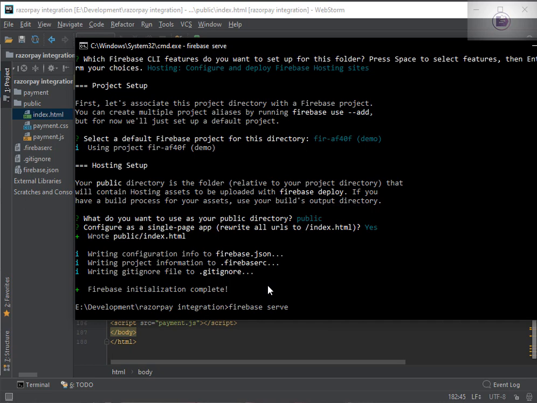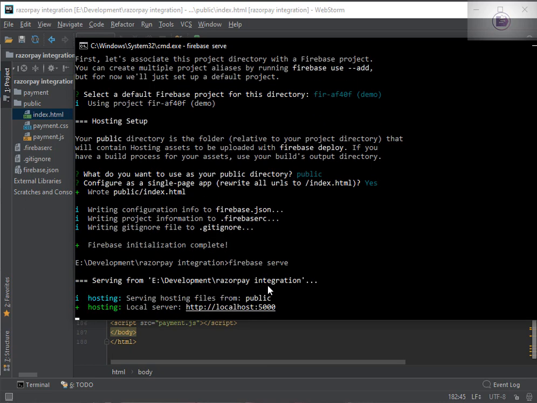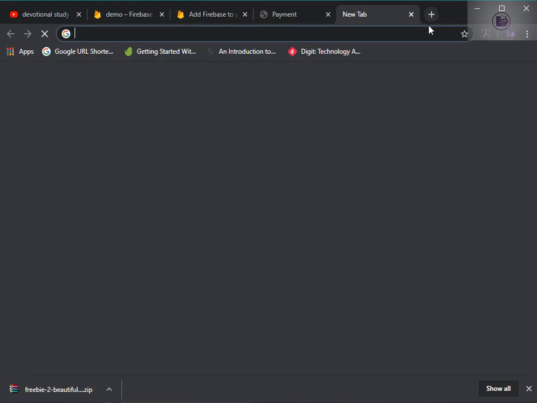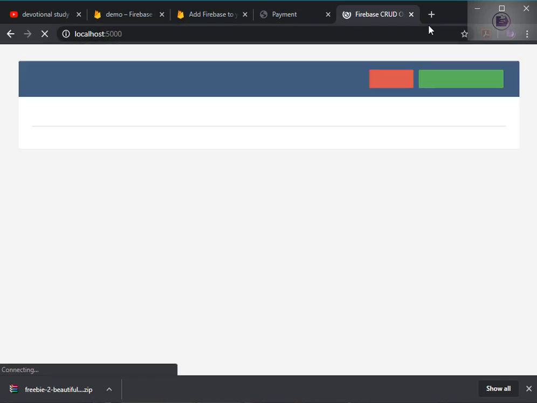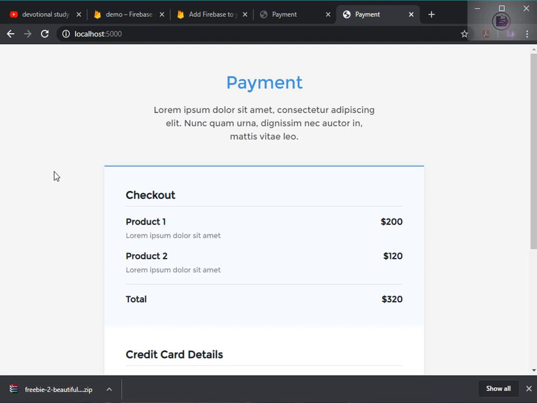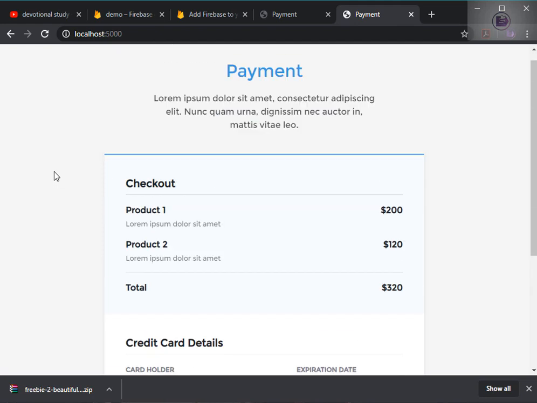So firebase serve, that is the command we need to use in order to run the localhost. You can see localhost would be running on port 5000. So let's open that. Okay, that is the previous project we covered, right? So we refresh the page and we get this template.